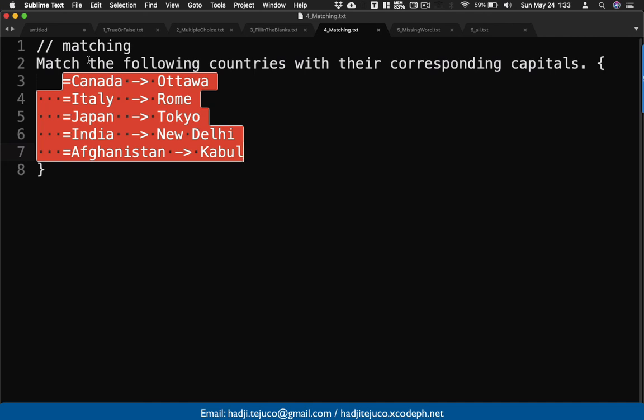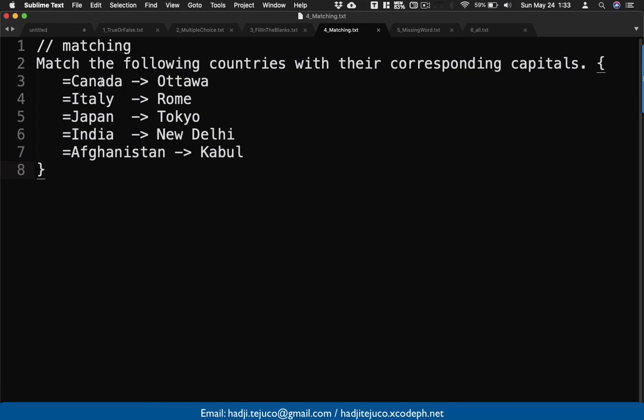So we're going to match this column to the other side, to this second column. So equals Canada, and then you're going to use this dash and then the greater than symbol or an arrow, and then this is the correct answer. Okay, Italy, Rome, Japan, Tokyo, India, New Delhi, and then Afghanistan, and that is Kabul. Please make sure that you check the pair open and close curly brace. Okay, we save the file. I have here 4_matching.txt.